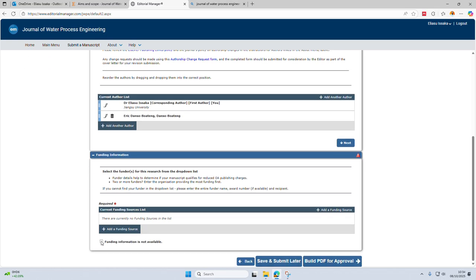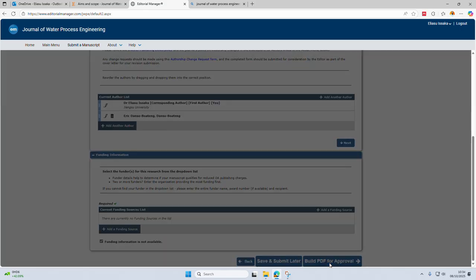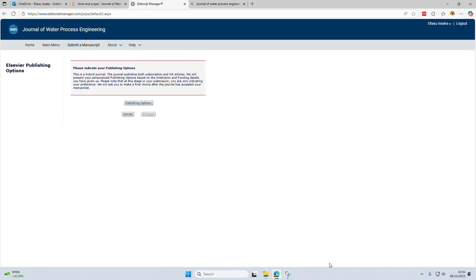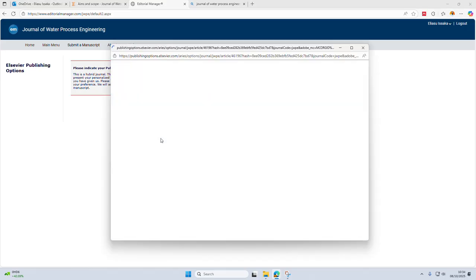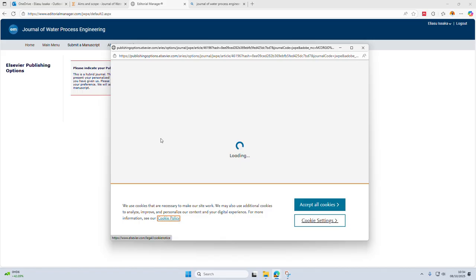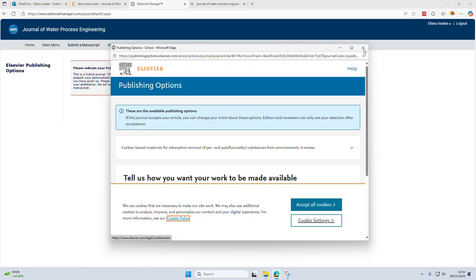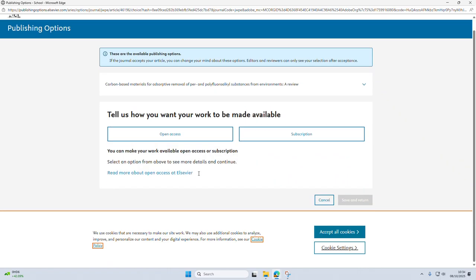No, there's no funding available. Then we build it. It takes a bit of time. Once it's built, then it will come and we'll check. So publication options, you can go here. It takes a minute. Let me go in it.